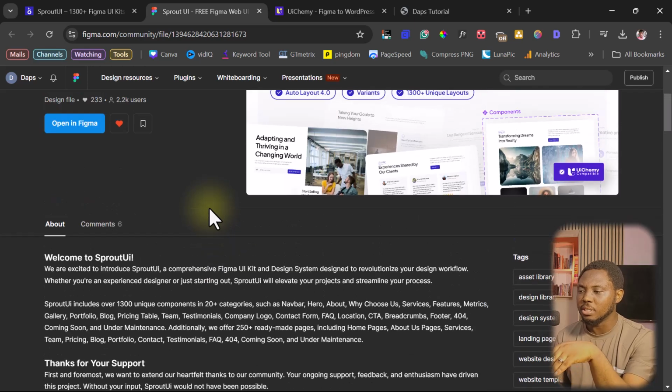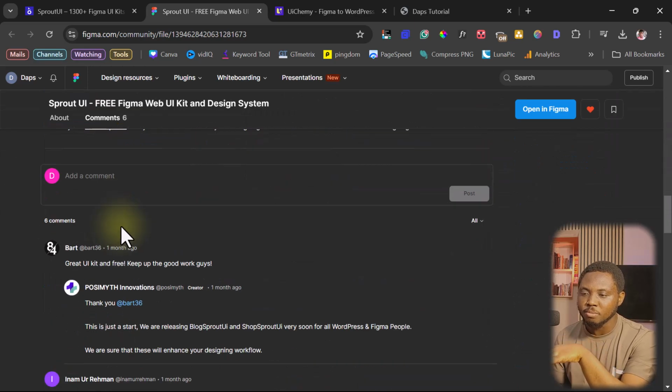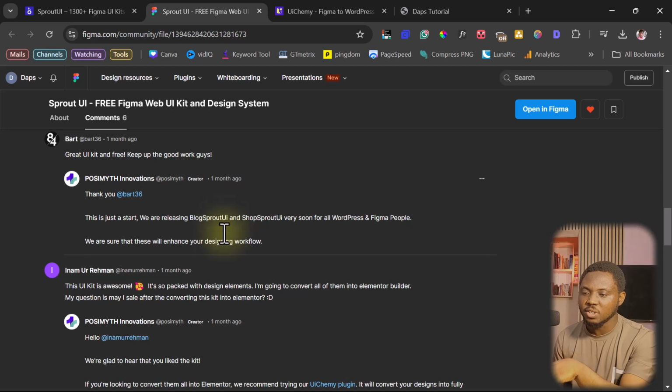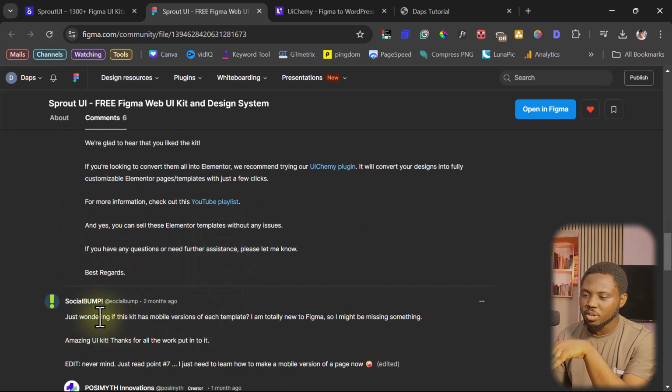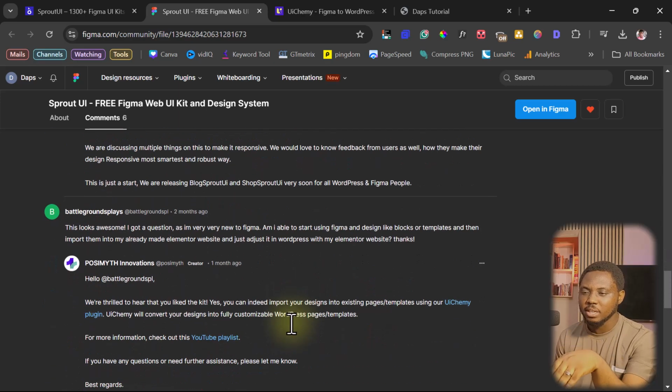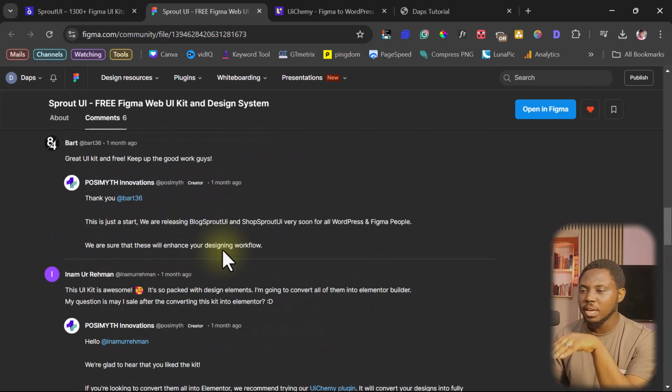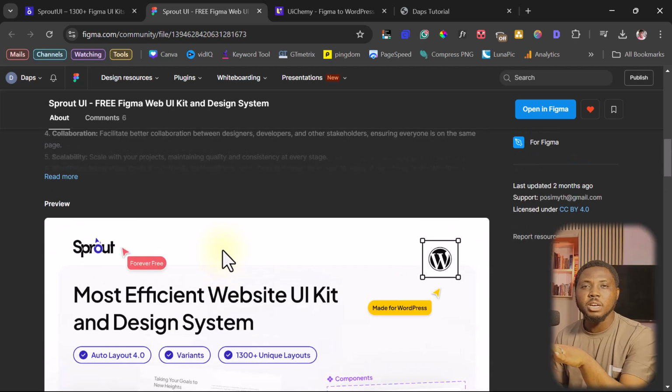You can learn more about this and you can see comments that people have made. You can see this UI kit is awesome, and that person has said, just wondering if this kit has a mobile version. Apparently it does. This looks awesome. A lot of people have said a lot of things in the Figma community about this, and it is a fantastic tool I think you should check out.